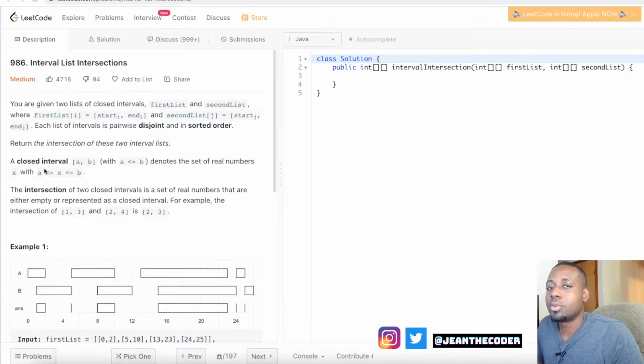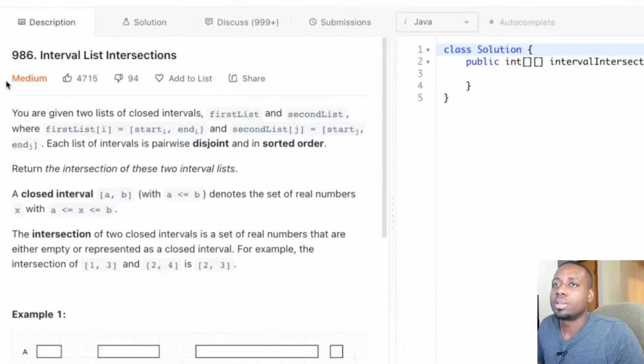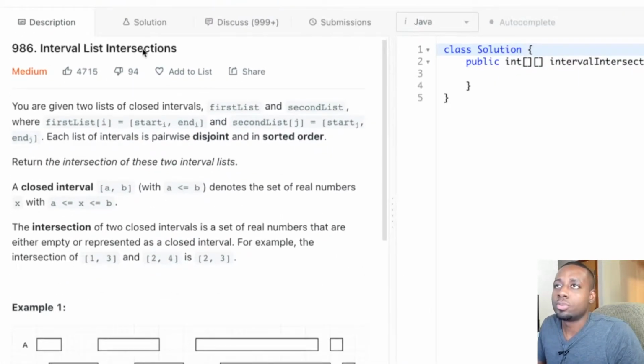I'm LeetCoder, and today we have an amazing problem for you guys. So let's quickly go ahead and read it. The problem's called interval list intersection. We're given two lists of closed intervals, first list and second list.